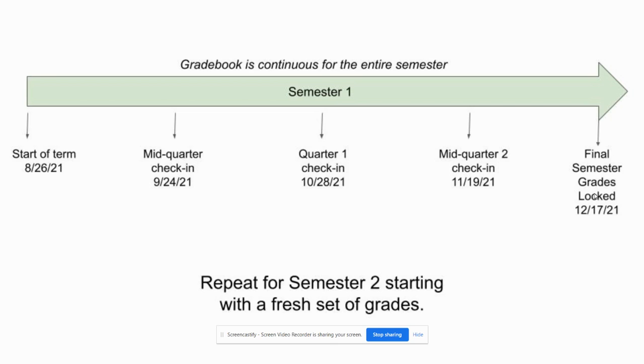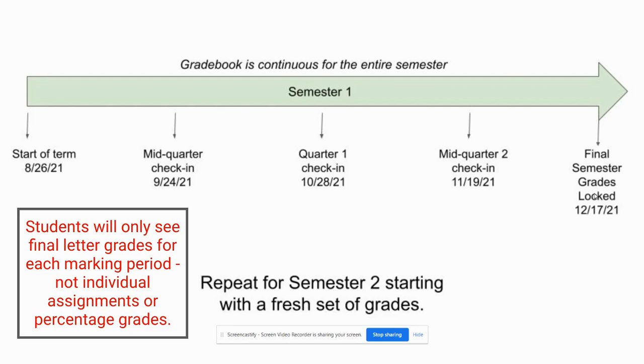The specific dates on when all of your grades and comments need to be finalized at those times will be in the documents that Doug will share. This entire process then repeats for semester two. Obviously, the semester two start dates are going to be a little bit different for both middle and upper school, but it's the same process where the gradebook's going to remain open the entire semester.